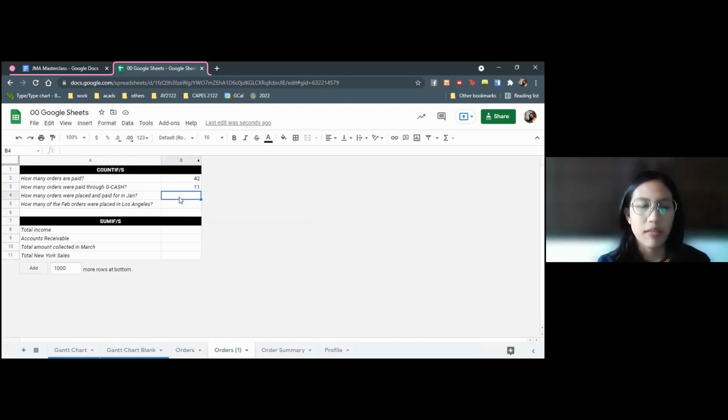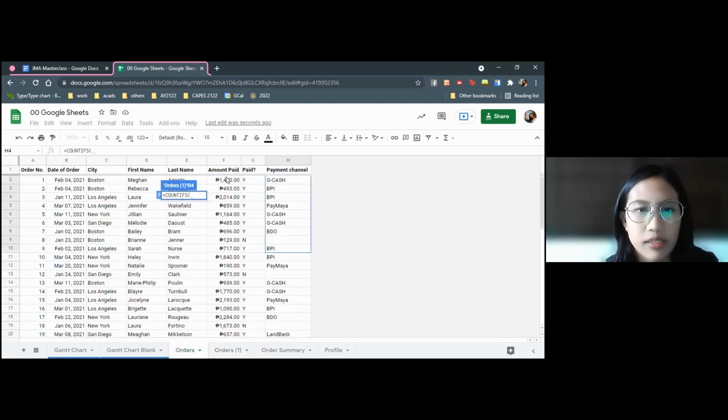Next, same thing, but this time you count based on multiple criteria instead of a single criterion. So how many orders were, number 1, placed and, number 2, paid for in January? I'm going to go to the orders sheet again and select the paid column as the first range. For COUNTIFs, the syntax is COUNTIFs, open parenthesis, range 1, criterion 1, comma, range 2, criterion 2. So your range 1 is the paid column.